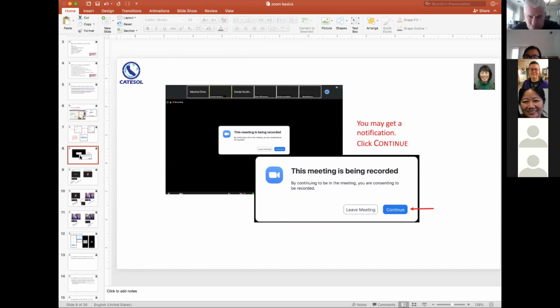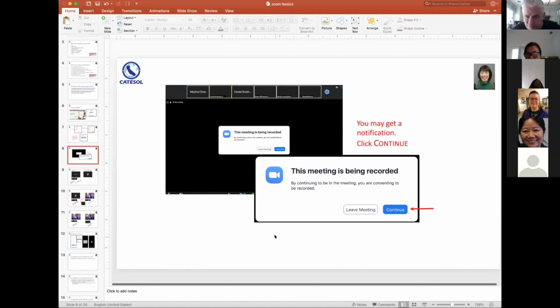You may enter a classroom like mine where it says the meeting is being recorded, and then you go, oh, okay, sure, and then you click continue, right? Does that happen to you today when you entered this class? Okay, and the reason is because in our CATISA organization for this series of workshops, we have it set to automatically record right away in our settings. You can do the same thing if you wish. We'll talk about recordings more later.